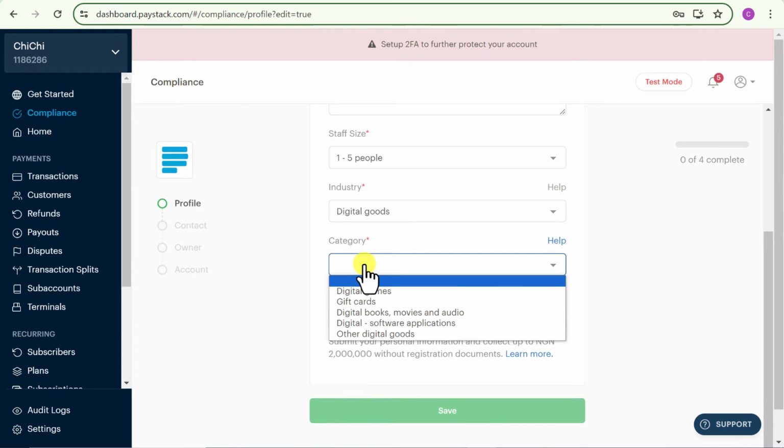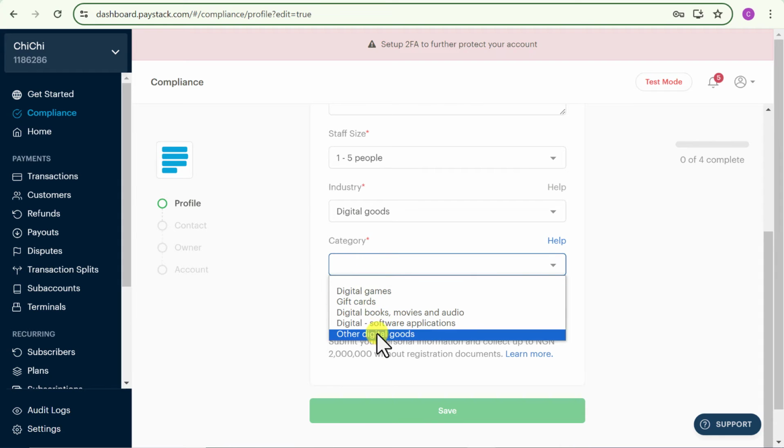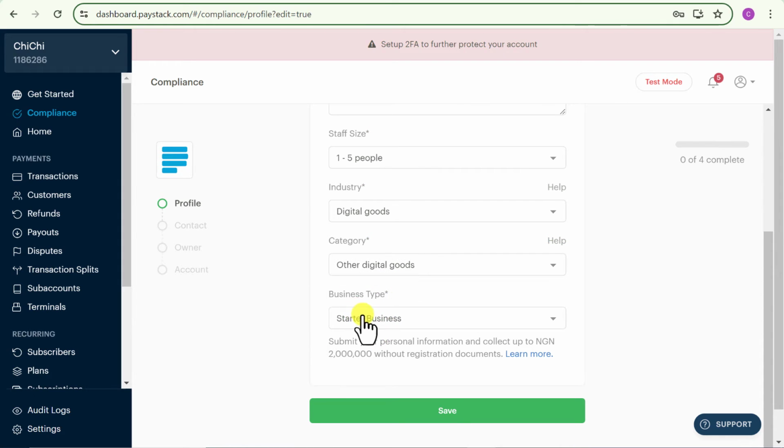And for the category, I can choose other digital goods, something like that. Now the business type, you can use startup business, or you can use registered business in case your business is registered and you have all the necessary documents. But I'm going to be choosing startup business. And now because I chose startup business, I can receive up to 2 million naira without registration documents. But for me to receive amount more than 2 million naira, I need to use registered business to get that much. So here I'll click on save.